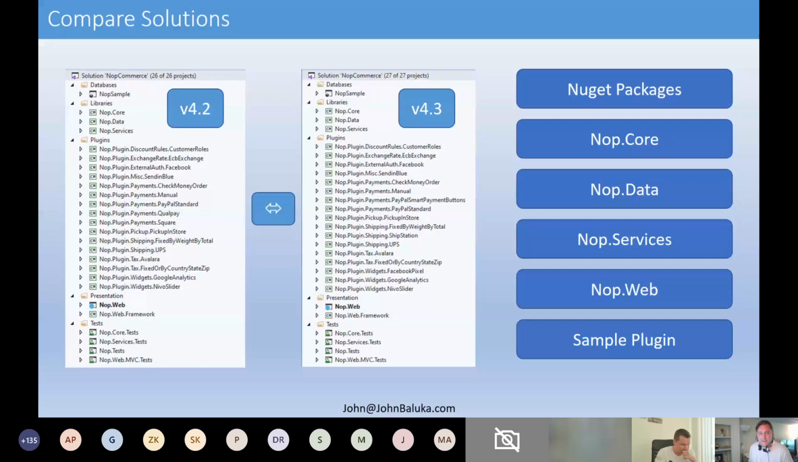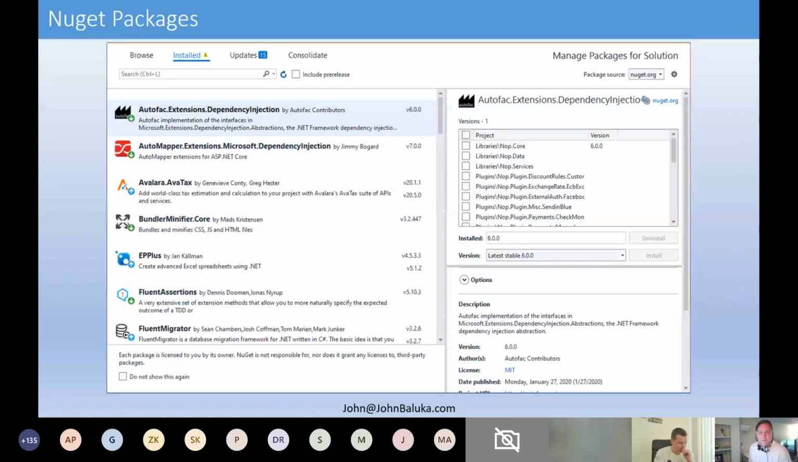We'll also look at a sample plugin that highlights all these different changes that have taken place in the core code base, reflected in one of these plugins. We'll look at that a little closer. So for the different NuGet packages, I basically went to each solution and compared them.